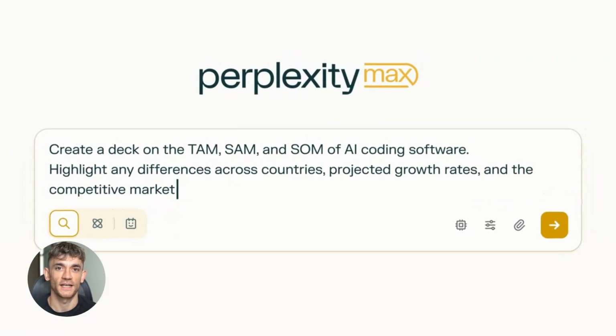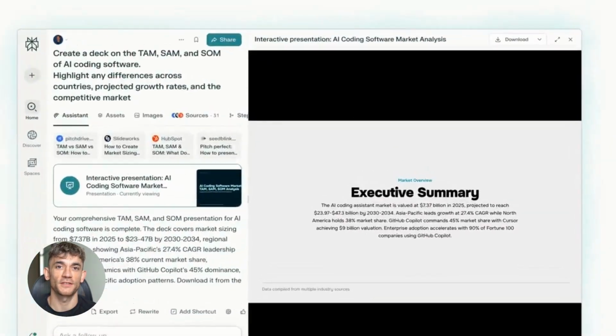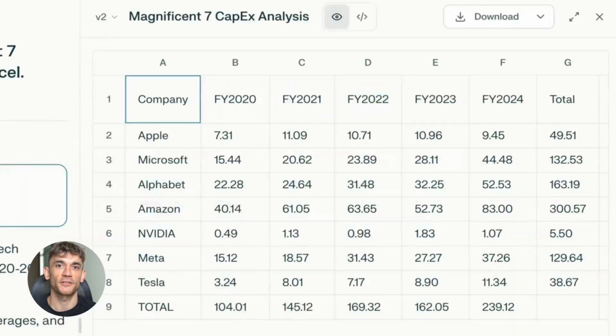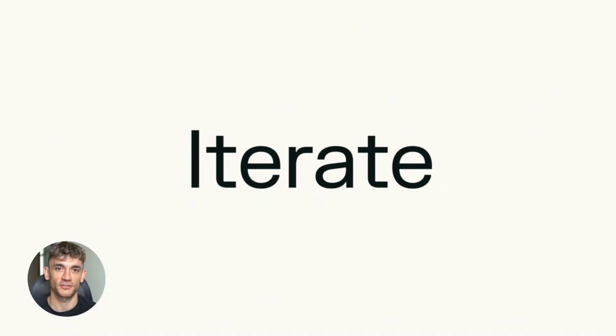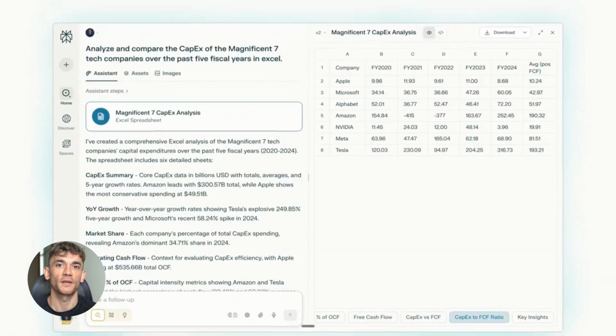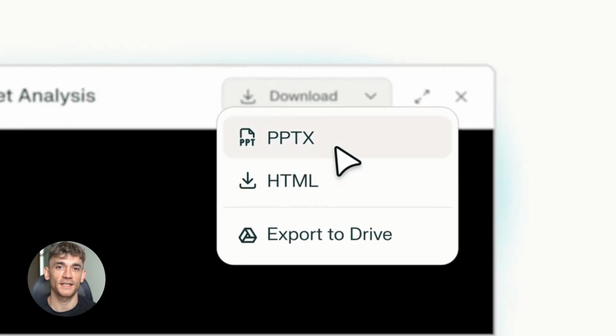New Perplexity AI update is insane. The new Perplexity update just dropped and it's absolutely wild. You can now create slides, sheets, and docs right inside your searches. This isn't just an upgrade, it's a total game changer for how you work. I'm going to walk you through exactly what this means and how to use it.